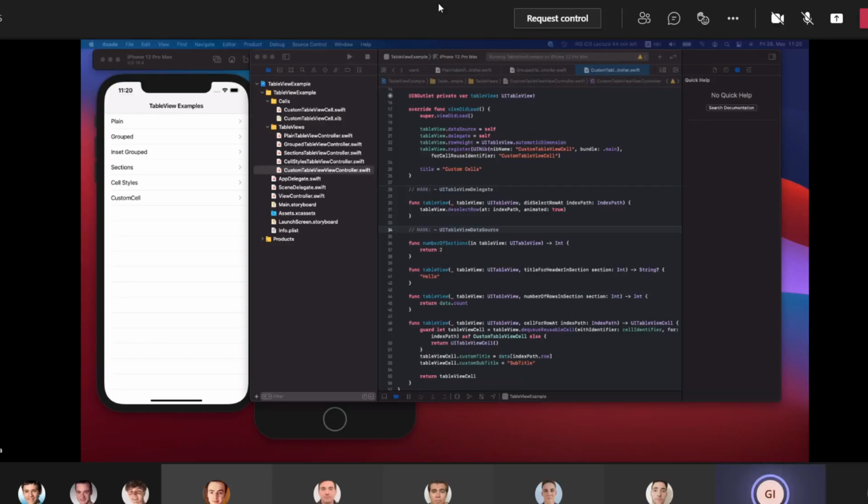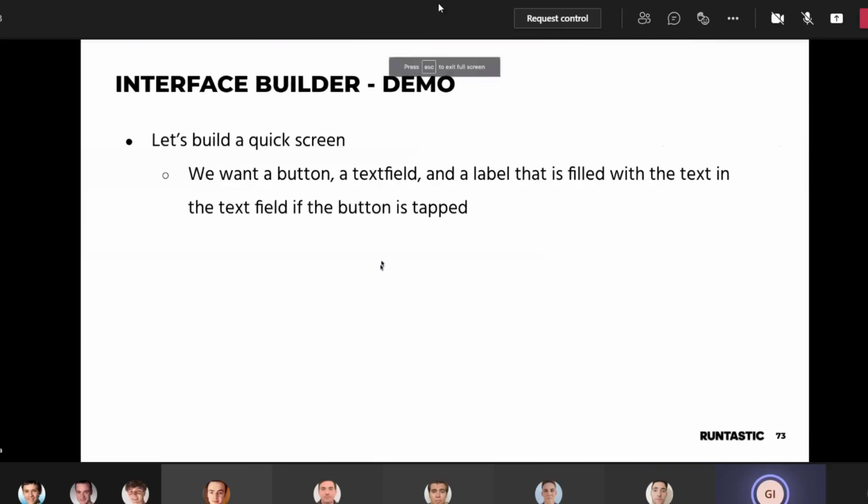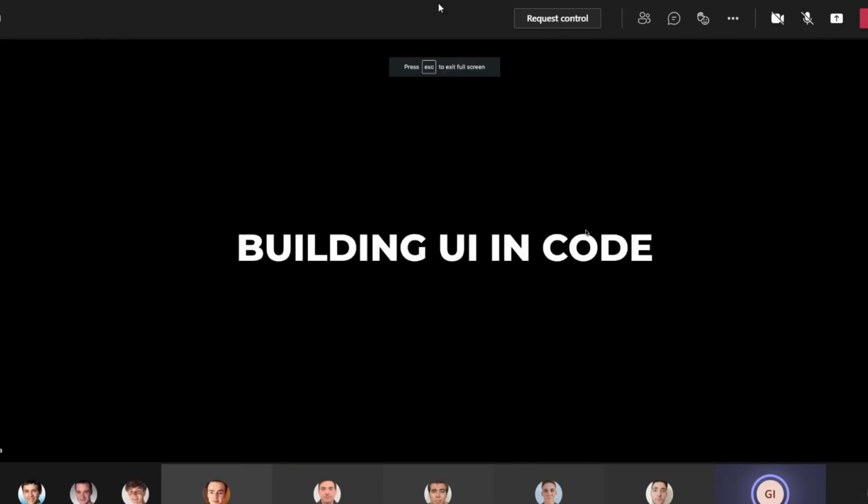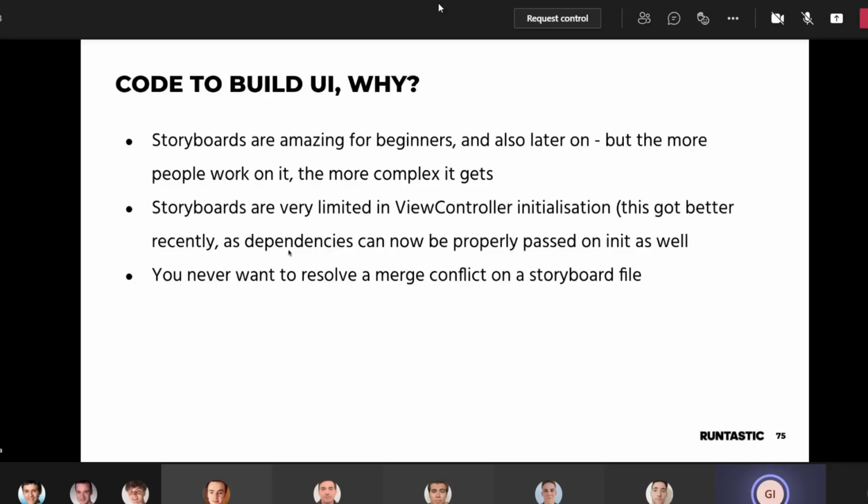Okay, so now I guess we can continue. Let's go back to the slides. As I mentioned, you can also build the UI in the code. The storyboards are great when you just begin to learn the new concept, the new language. It's also great for the prototype, but otherwise the storyboards are not really convenient when you work in a big team, or when there are multiple teams working on the same project.